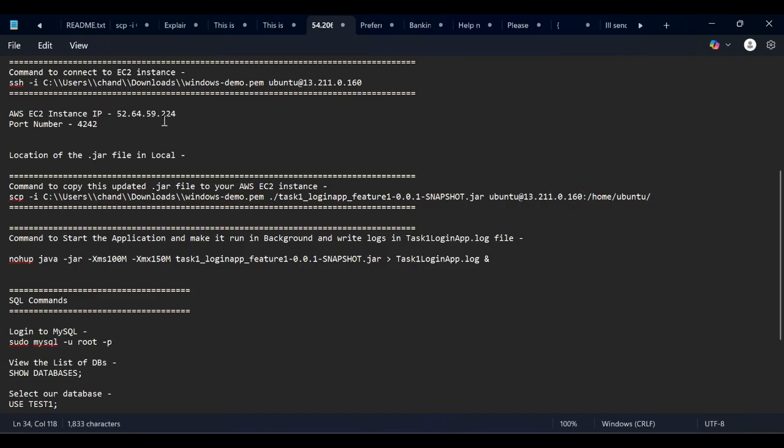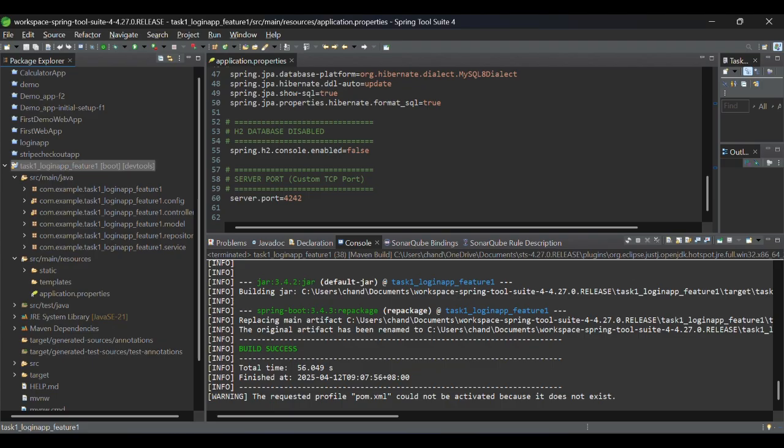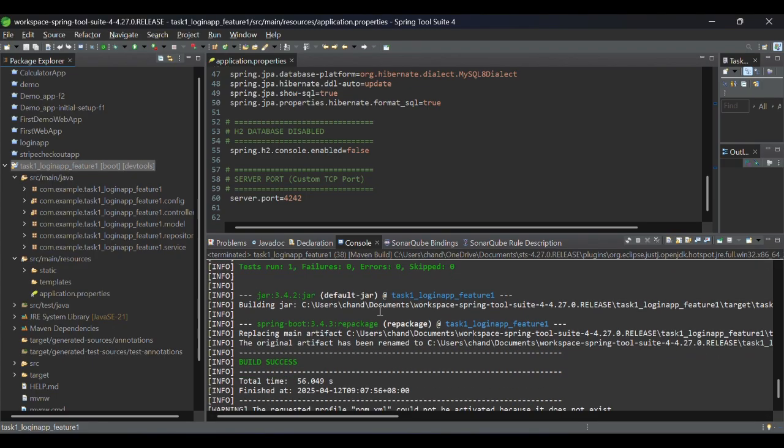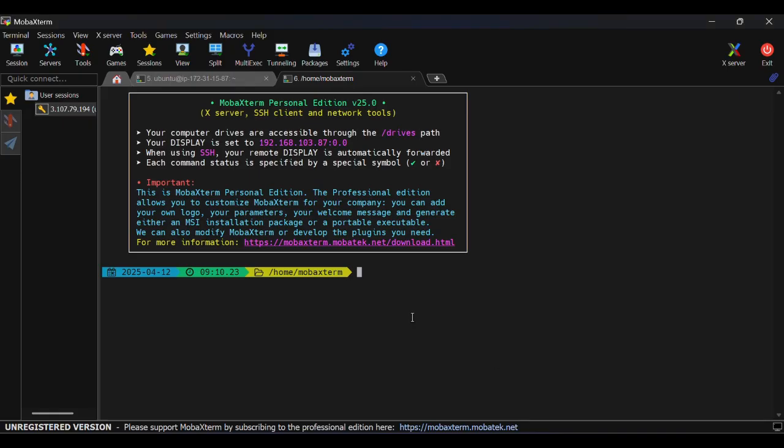What I'll do, okay, this is my AWS EC2 instance. This step, the command to connect to the EC2 instance, we already performed, and the location of the jar file. For that, first we need to copy the jar file into the MobaXterm. So how will we do it? We'll take the location where the jar file is located. It's located in the target path. The target path we'll open first.